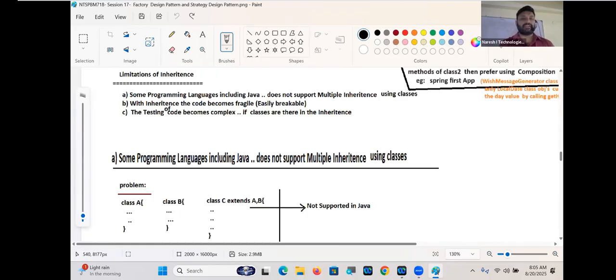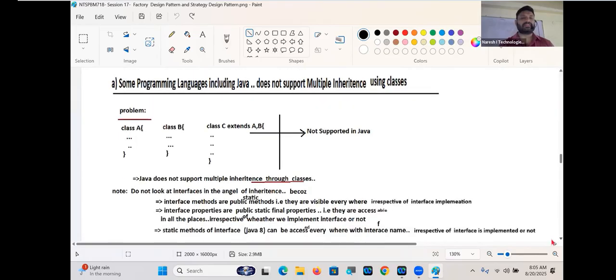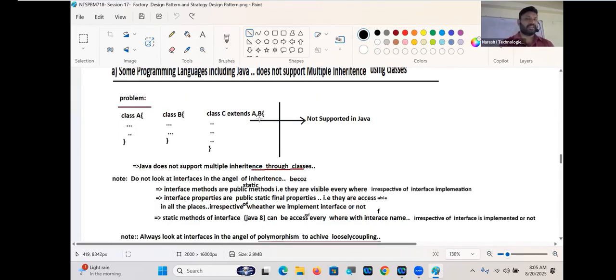Some programming languages, including Java, do not support multiple inheritance using classes. Check it out. Class A, class B. Can I make class C extend A, B, guys? Are you getting my point? By seeing this, people say one thing: through classes it is not possible, through interfaces it is possible. You go for interfaces. Okay, don't look at interfaces in the angle of inheritance. Look at interfaces only for polymorphism.